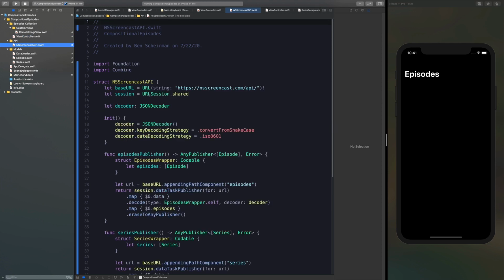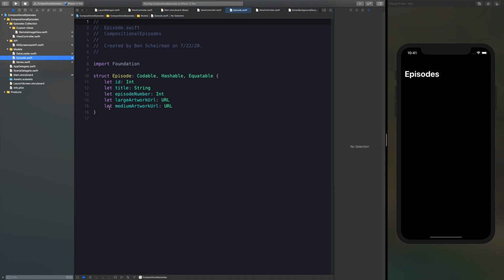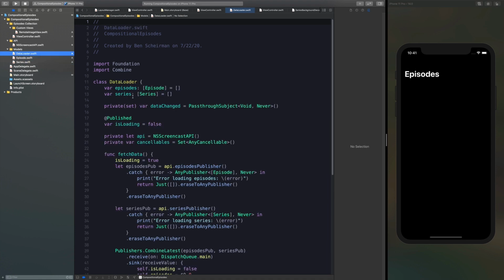The NSScreencast API is going to use Combine to fetch some episodes and some series data from the API and decode them into these models here. And then the data loader is going to aggregate collecting both of these and providing arrays that we can reference from our collection view. So what we need to do is call dataLoader.fetchData. It's going to manage the loading state for us and then tell us when it's all done based on this data changed subject. If you're not familiar with Combine, this may be a little bit confusing, but that's not really the topic of this series, so we can just gloss over this and focus more on the collection view stuff.